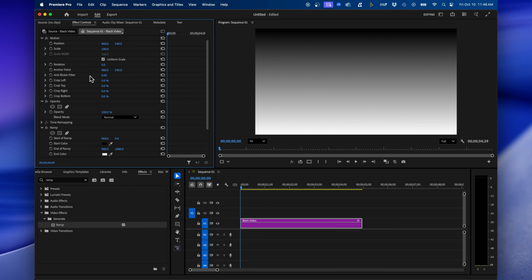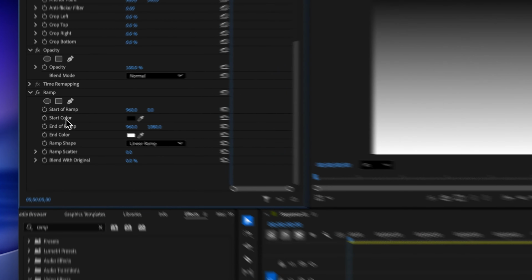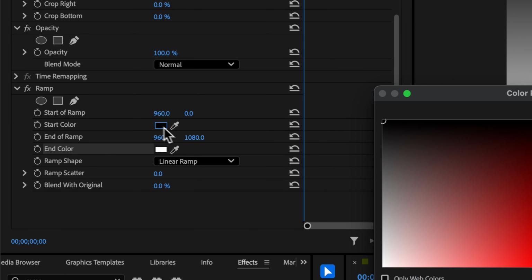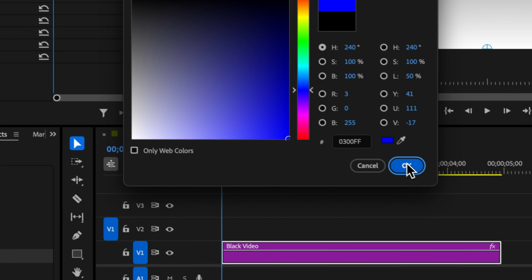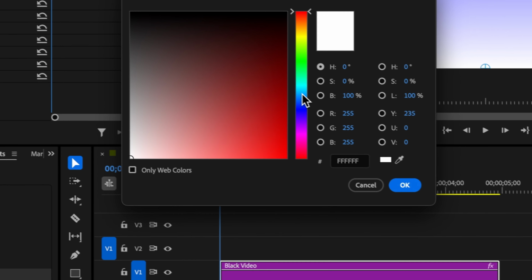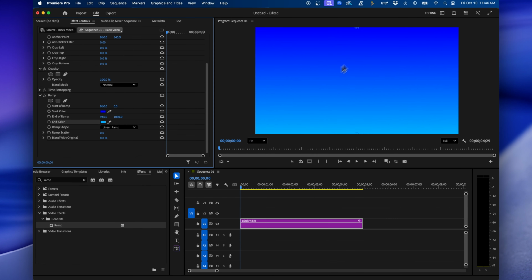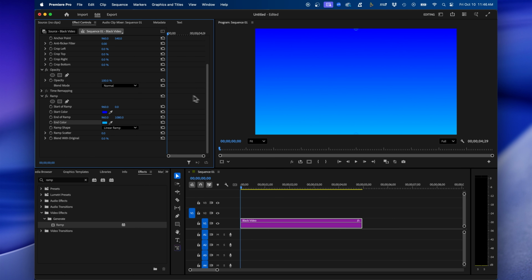Inside effects controls at the top left, you can scroll down and you can change the start and end color. So if you wanted a specific color, you can change these two colors to whatever colors you'd like. I'm choosing 2 different shades of blue here, and then you can see that you can change the start of the ramp and the end of the ramp. So you can change these values here.